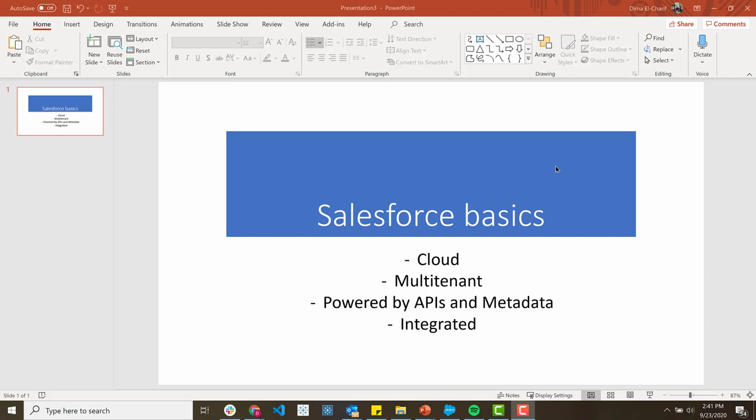Application programming interfaces are basically processes that are used to communicate between two different software, or several different softwares. It's basically code that is being used, as well as the metadata, which is the data about data. They're being used to power how Salesforce exists. And as a result of that, the whole platform is very integrated. It can all talk to each other. It's all working cohesively together.